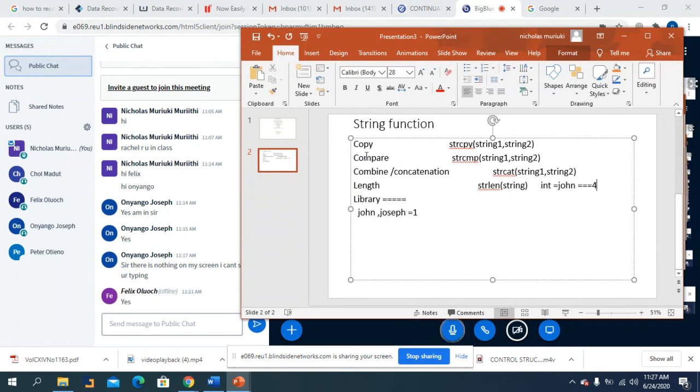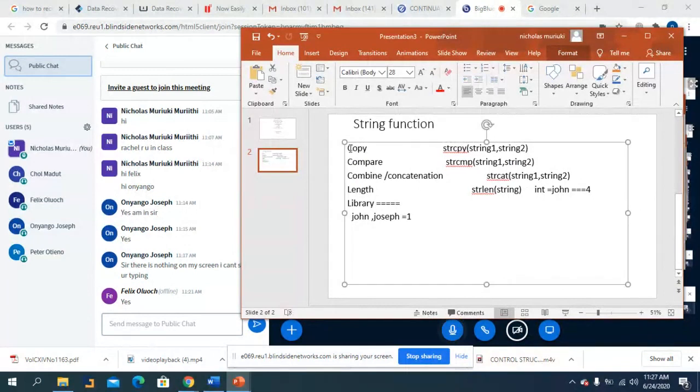Now, what we have said, these are libraries that have been embedded in the C programming language. And for these libraries that have been embedded in the C programming language, we must call a library.